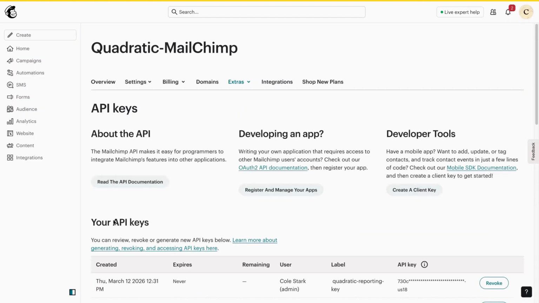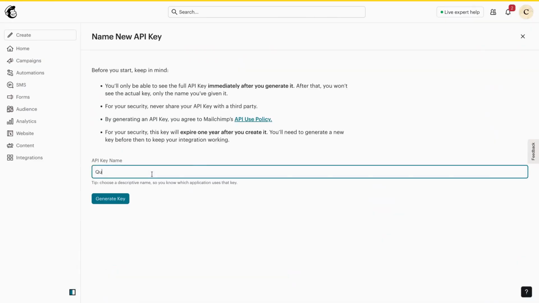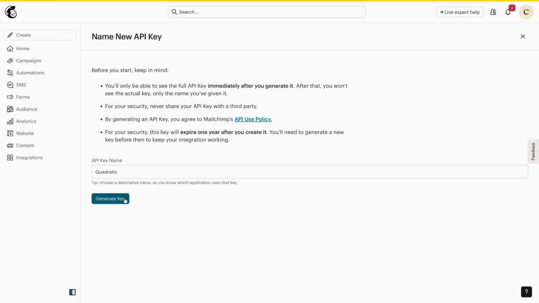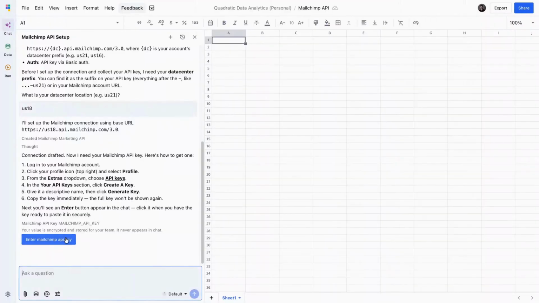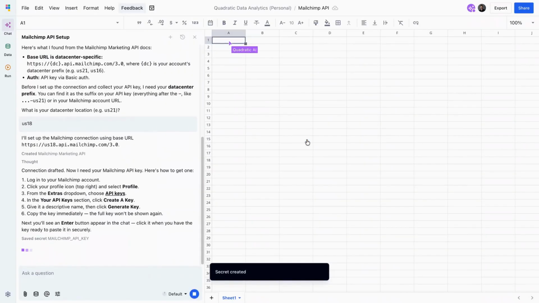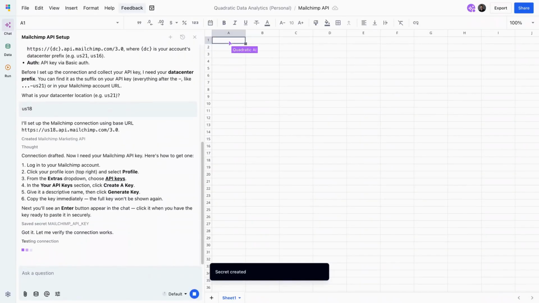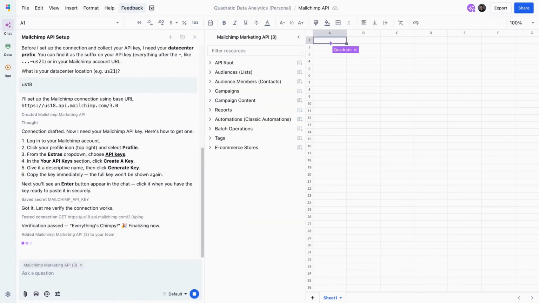I'll go into Mailchimp and find my API key based on what it told me. This is pretty simple. I just find the right place, create a new key, and name it. Once I have the key, I come back to Quadratic and paste it into the secure credential form. I'm not pasting the API key into a random spreadsheet cell or asking AI to remember it in the chat. The key gets stored as a secret, so Quadratic can use it safely when making requests without actually seeing it.